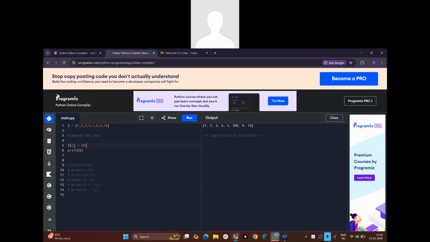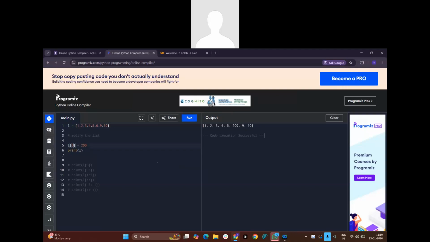You can't directly do like print of L5 equal to like this. You will not be able to get it. Even though you print the value, you will not get the value. This is not the correct way. First of all, you need to assign the value, then it will be added at the particular index. This is how you can modify the values.